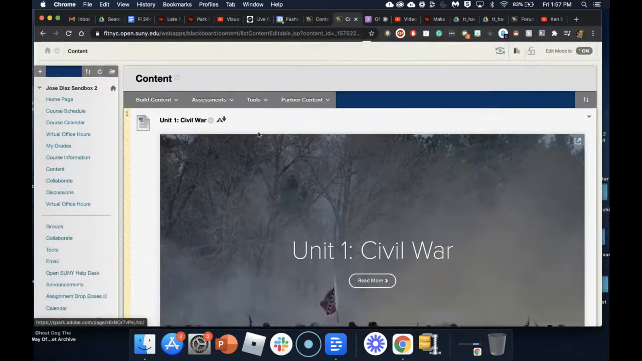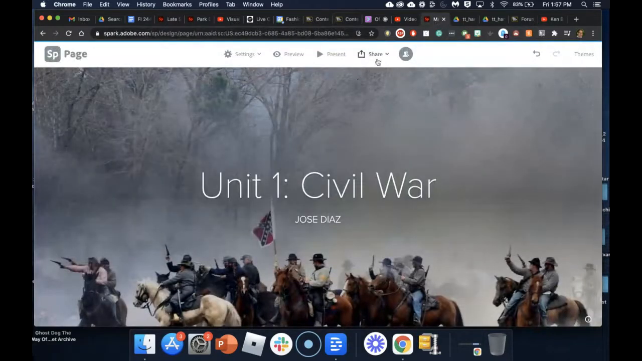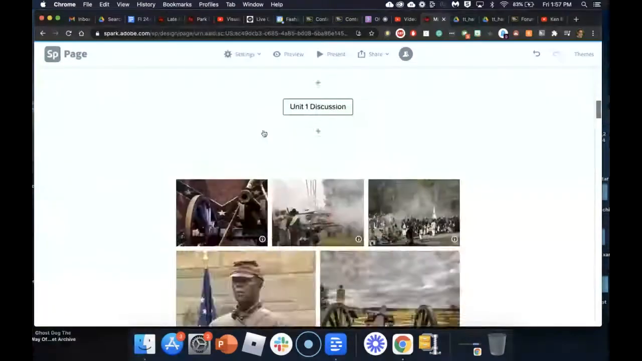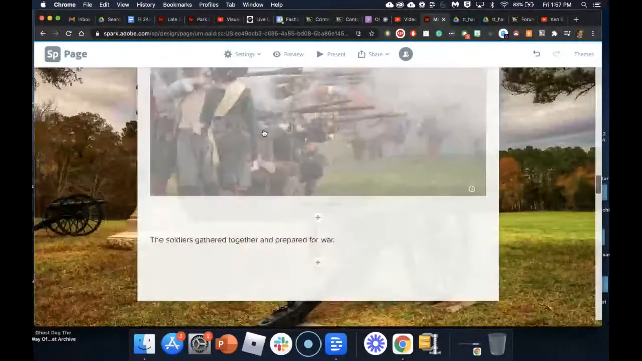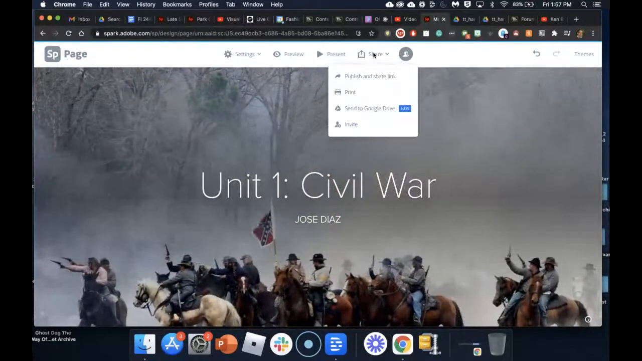But here, let me show you real quick. So if I go back to Adobe Spark, and I click share, and if I click publish, let's say I'm done and I'm happy with my page and you're satisfied with how it looks, then just go to the top and click share, publish, and share the link.